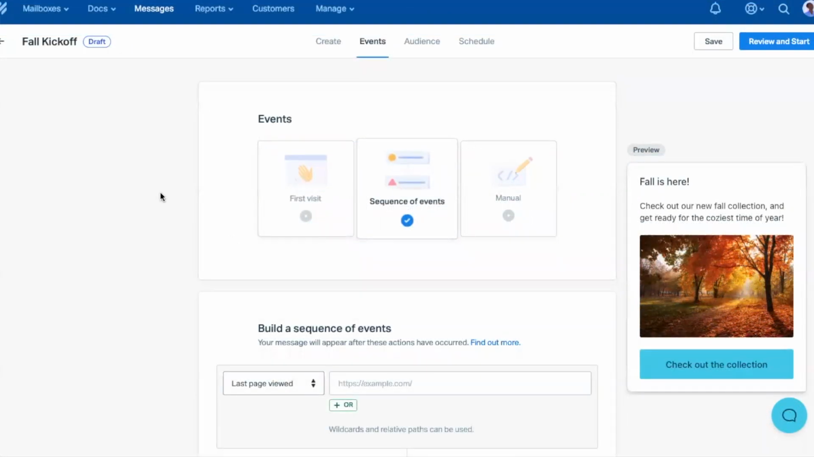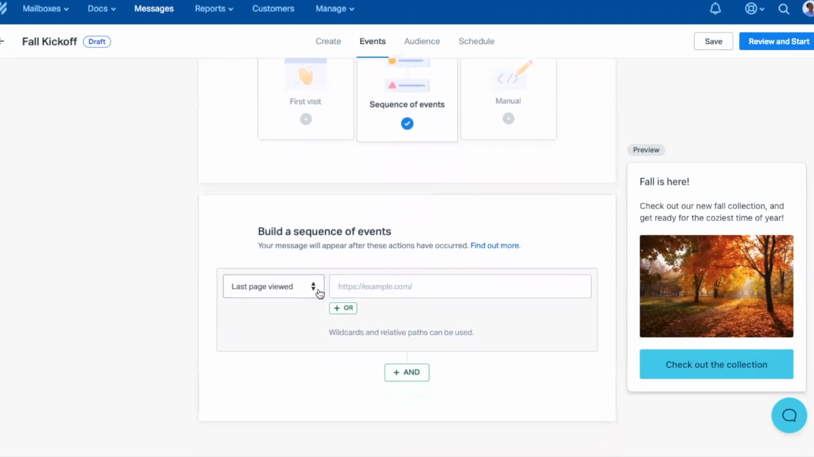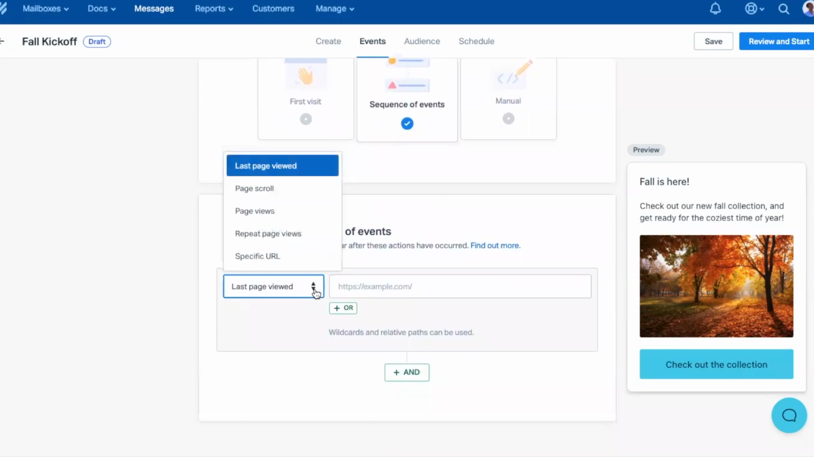Or if you would rather have more control over that, you can do so by choosing sequence of events. And here you can do things such as have the message trigger when someone starts scrolling down the page, after a certain number of page views, like say for a shopping cart, things like that. You can only have the message trigger on a specific page, say for like an individual product, or you can even have the message trigger after a specific amount of time on the page.